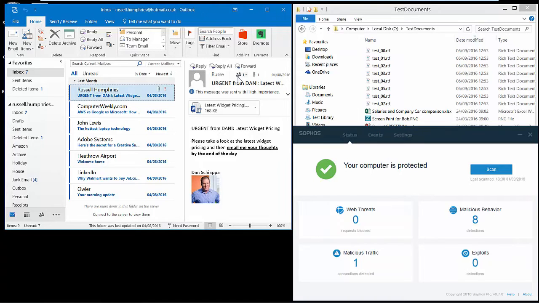I've got an email apparently from Dan. It's marked urgent. There's urgent in the text. I can see it's from Dan because there's a picture of Dan, and he's asking for me to immediately have a look at the latest widget pricing. Well, this is a social engineering attack, and this document contains a ransomware payload, a variant of HydroCrypt, actually.